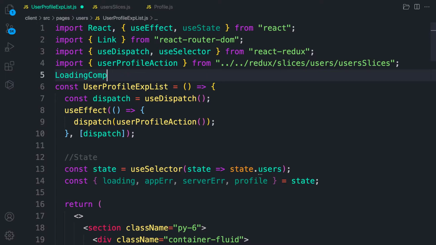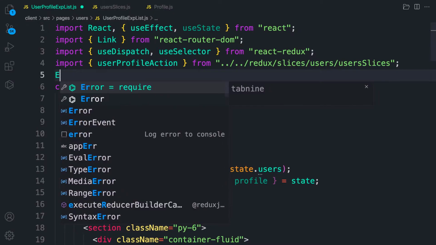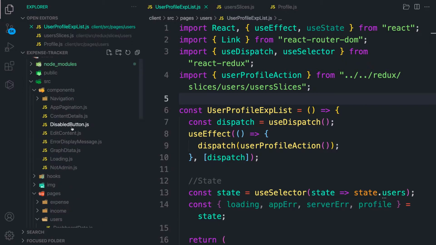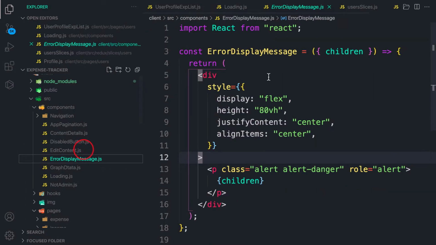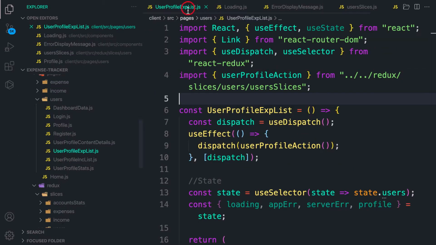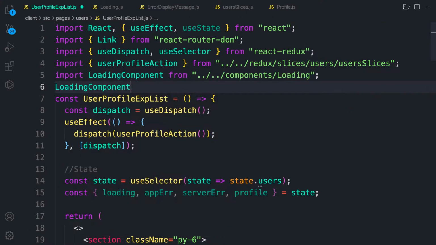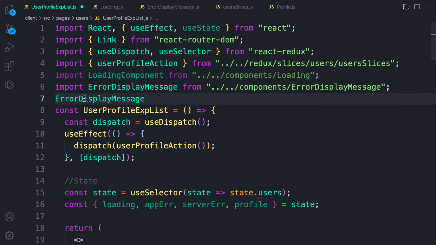So now let's forget about it and try the loading. Sorry, error display component is also not imported for me. So again, let me save again, and then let me save the error display again. All right, now it will work. So come here, loading component, yes, it's working, and error display component, yes, it's also working.